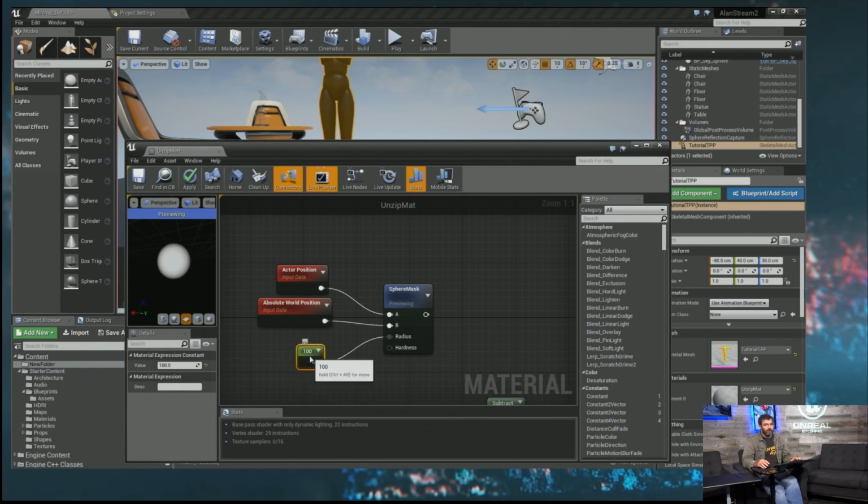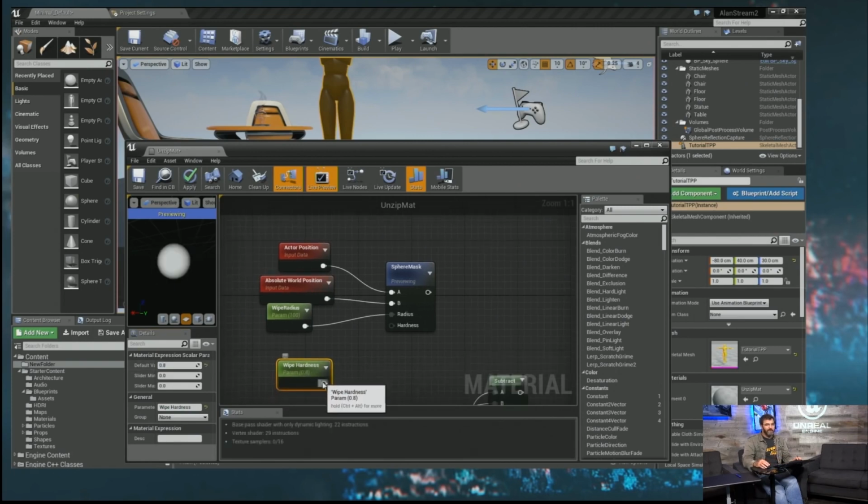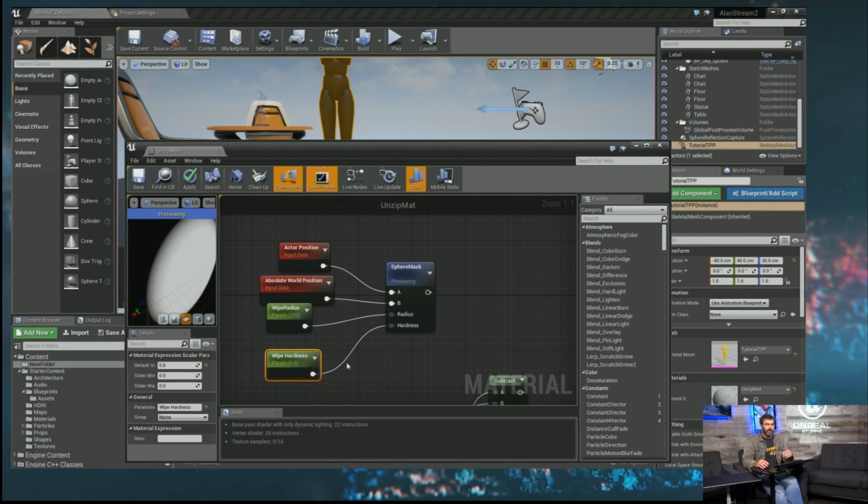Here we'll convert this to a parameter, and we'll call it wipe radius. And we'll parameterize the hardness too, calling it wipe hardness. We'll default it to 0.8, so it's about 80% sharp, so that it's got a bit of feathering to it, but it's not a totally linear falloff, and it's not a crisp, harsh circle. We can get that later if we really want to.